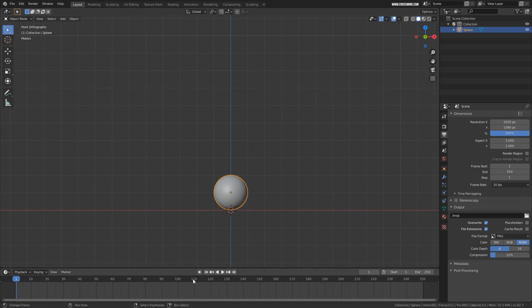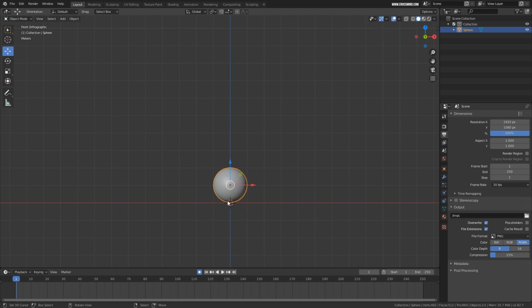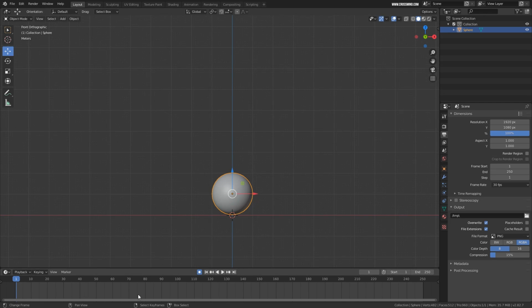Over here, as you can see, there is a thing called Autokey. You enable this. What this will do is basically record all the motion, whatever changes are happening over time in different frames. So at frame 0, if I move this, you can see there's a yellow dot over here. That means the position of this object is recorded at frame 0.